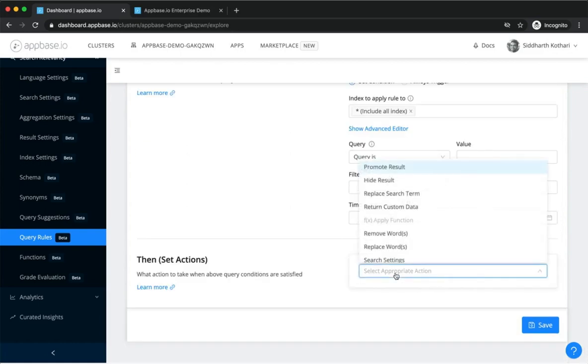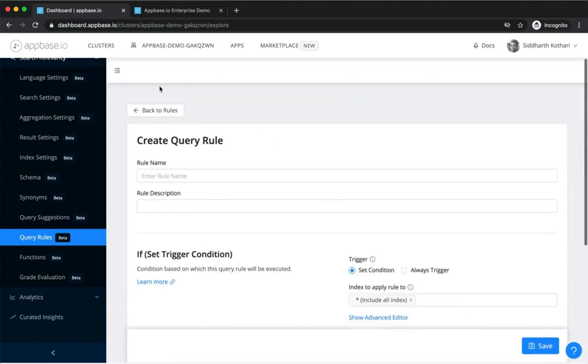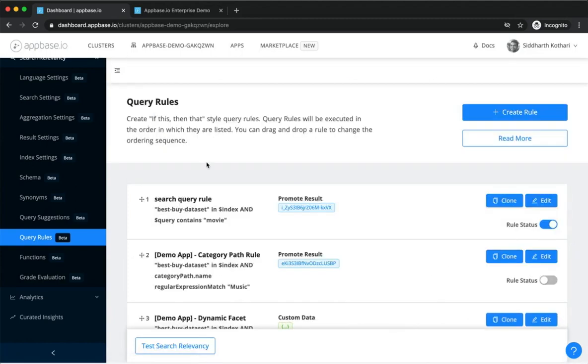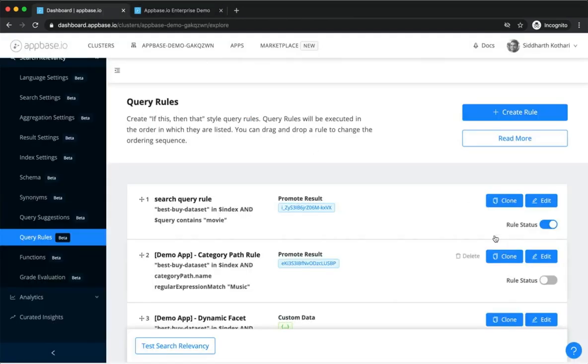As far as the actions go, you can either promote a result, hide a result, modify the search query, or return custom data. So we'll try to look at some of these actions in this video. We have built this application over here which has the query rules baked in. So our first rule is we are promoting a result. As you can read here, it applies only to this Best Buy dataset index, and it applies when the query contains the term movie.